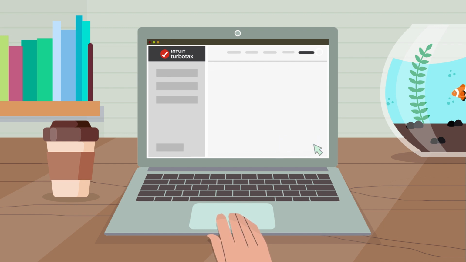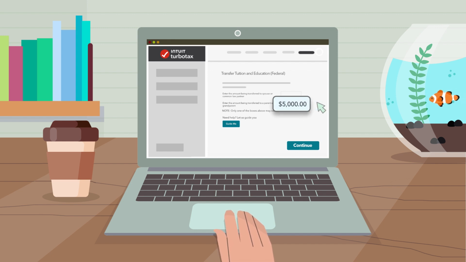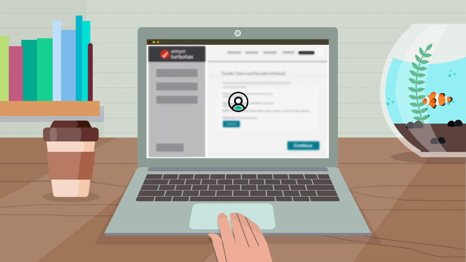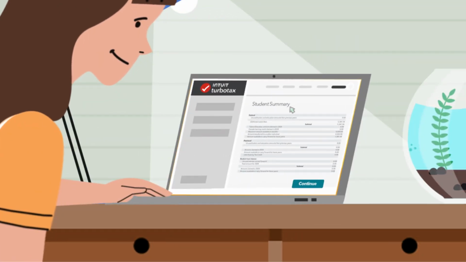If your credit is more than the tax you owe, you could opt to transfer up to $5,000 minus the amount you used to a spouse or other eligible family member. If there is a remainder after that, you can carry forward the full amount by filling out the rest of Schedule 11. Review your student summary.